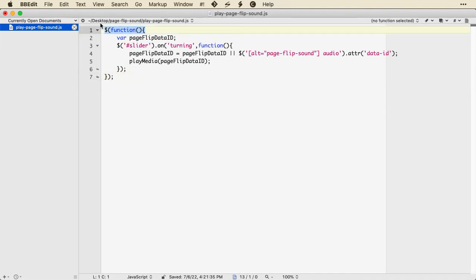So these wrapper lines, they encapsulate this so that this code doesn't get called until the document's ready, so that it can actually access items inside the document. We initiate an ID for the page flip sound, and we'll use that momentarily, but we just need to initiate that variable. And then we're going to access the slider object, the object with an ID of slider, which wraps our pages inside the export document. And then we're going to listen for the turning event. And when that happens, we're going to make sure that the page flip ID is set.